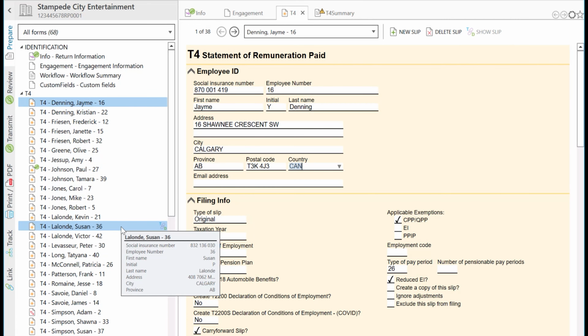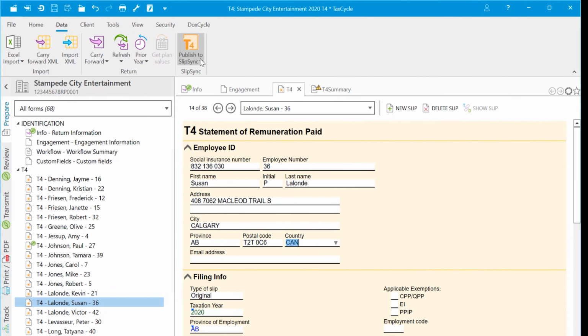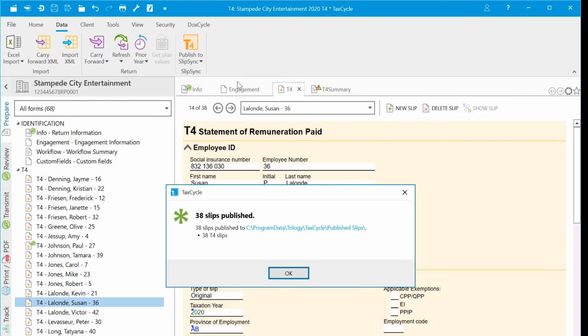Now, it turns out, of course, in this T4 slip return, I have a couple of slips that relate to the small business owners of Stampede City Entertainment, the Lalondes here on the left-hand side. I can make this even easier now to get that data into their T1 returns if I would like. So what I can do now is just go to Publish to Slipsync in the Data menu and say Publish T4 Slips. We call this Slipsync.